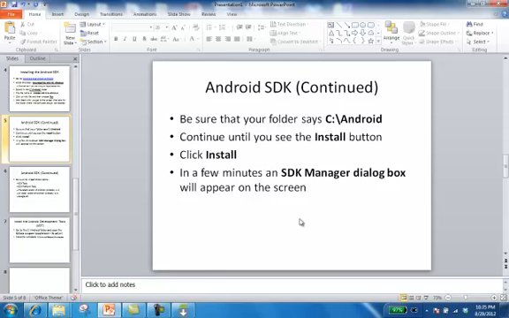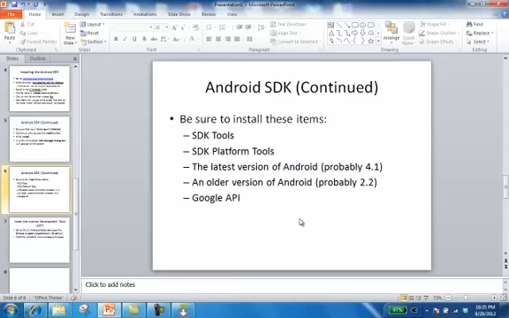And once you get to this SDK Manager dialog box on the screen, you want to be sure to install the items I've listed on this PowerPoint slideshow. The SDK tools, the SDK platform tools, the latest version of Android, which is probably 4.1 or 4.2, with that operating system, and older versions that you can allow for older phones, because you have to do this when you're developing anything for a smartphone, and then something called the Google API. This will all make sense when I give you the visual.